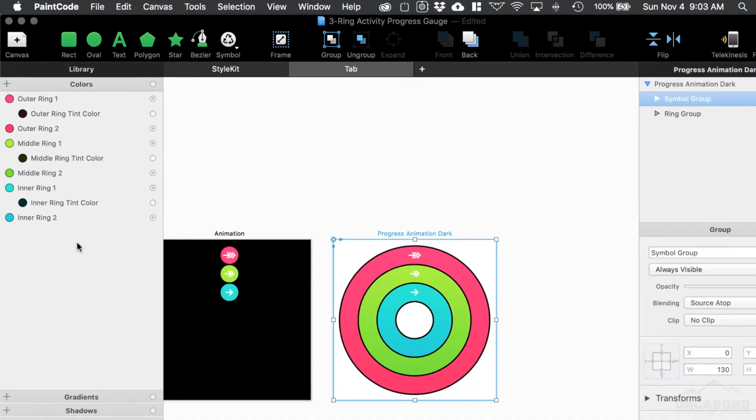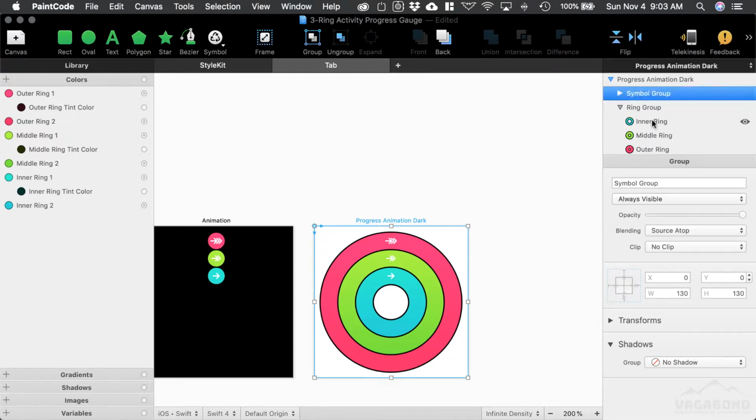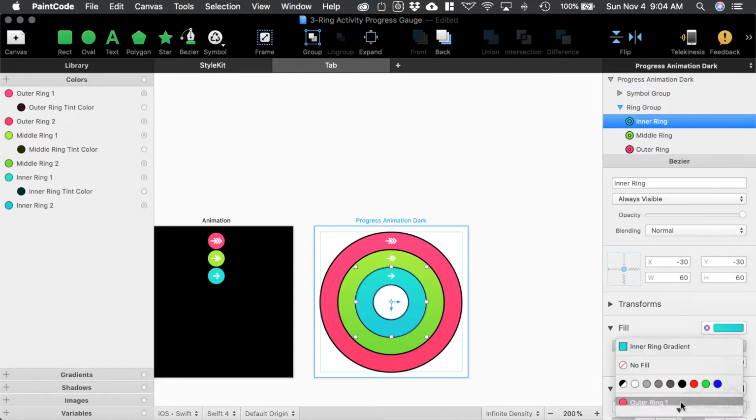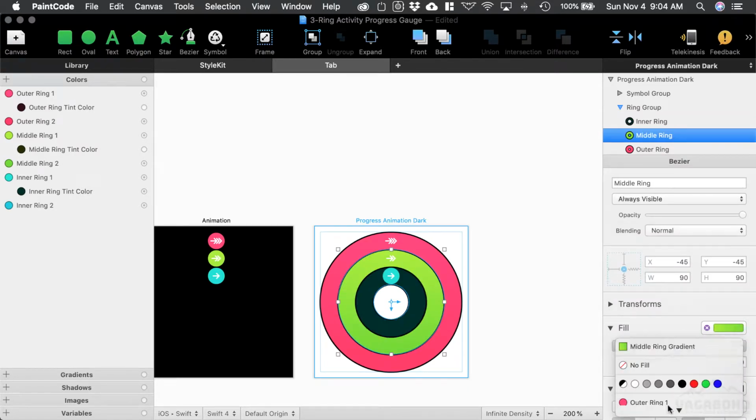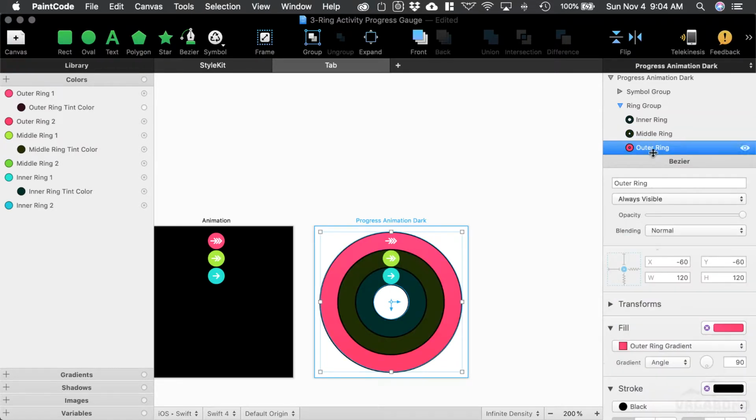Now let's assign the new tint colors to their related ring. Select the inner ring and in the Fill Inspector, select the inner ring tint color from the drop-down. Now do the same with the middle ring and the outer ring.